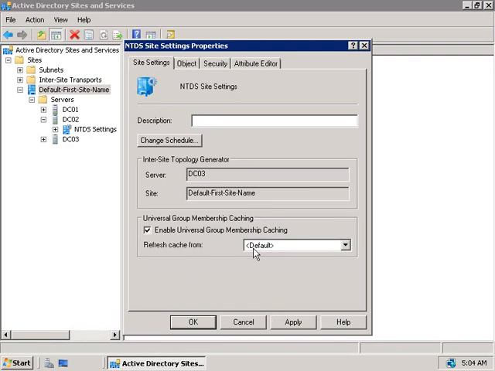And clicking OK at this point is probably the best option, as it will automatically select the most efficient path to a site with a global catalog. However, if you want caching to occur from a specific site, you can change to a site of your own choice from the drop-down box here.